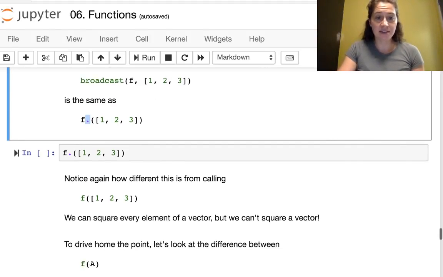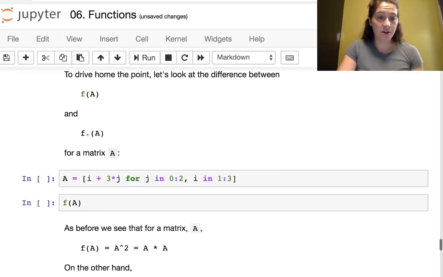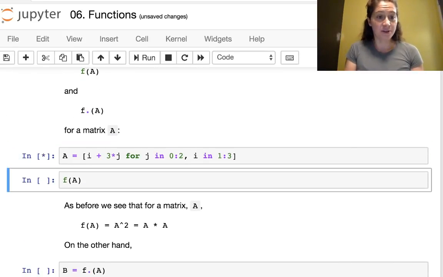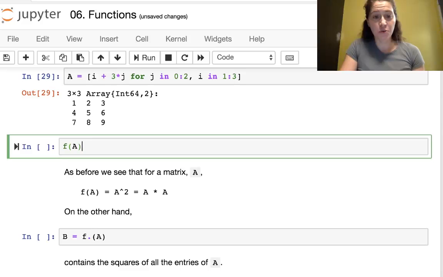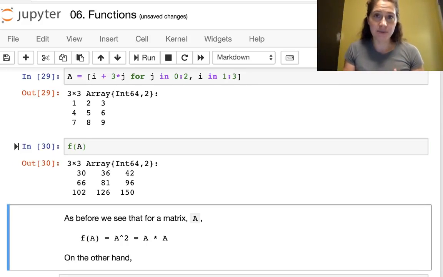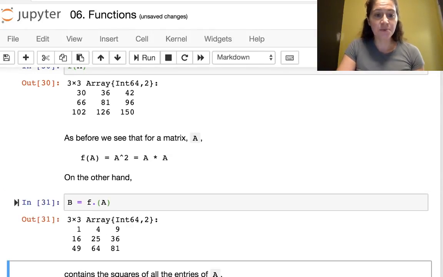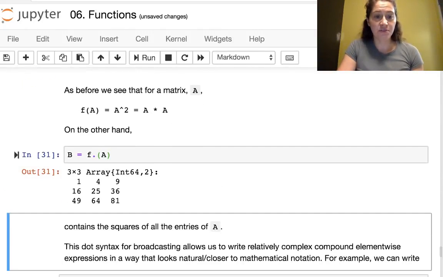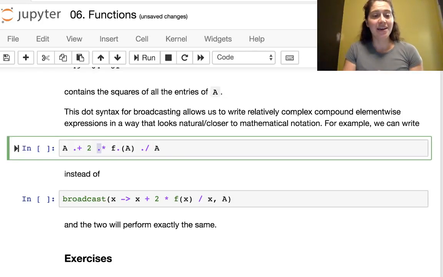So if I say f dot parentheses enclosing my input collection, f gets applied to all the elements of that collection. And to drive that point home, let's say that we have a matrix A here that's going to have the numbers 1 to 9 from the upper left to the lower right hand corner. Now if I call f on A to square it, we're getting A times A. On the other hand, if I call f dot A, here we're getting each of the elements of this 3 by 3 matrix squared.